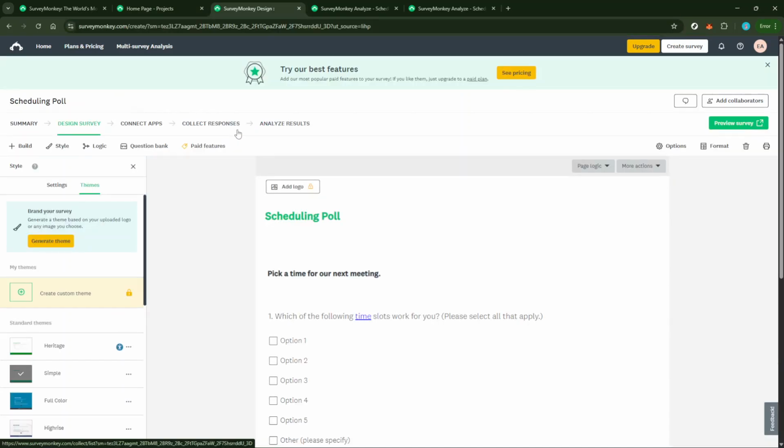Next, look towards the top of this page for the Analyze Results tab. Clicking on this takes you to an overview of the responses your survey has gathered. It's from this section that you'll be able to export the data.